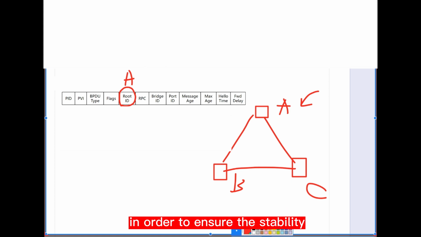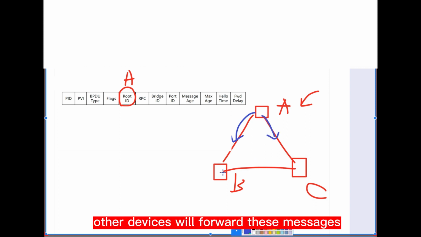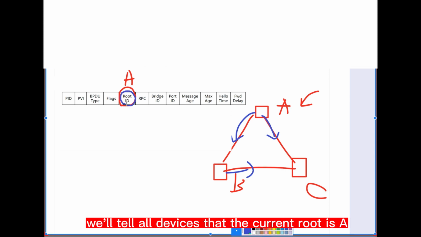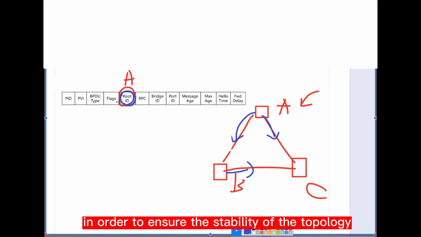In order to ensure the stability of the topology as a whole, the root bridge will periodically send packets downward. Other devices will forward these messages. While they forward, we'll tell all devices that the current root is A. So this field is always filled with the root ID.